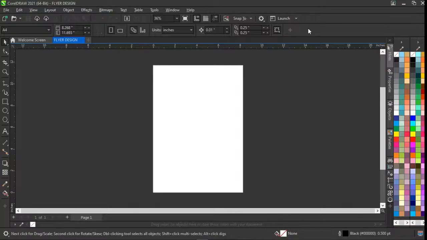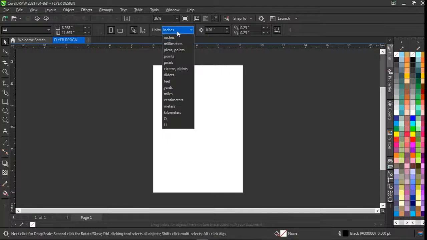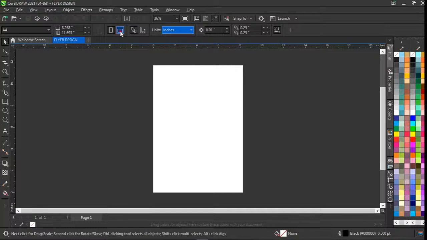However, we also have our property bar. This is also our property bar here, where we can change things, where we can move things, where we can modify our objects in the design, where we can also change our units and all that. Our measurement, we can also change this to landscape.